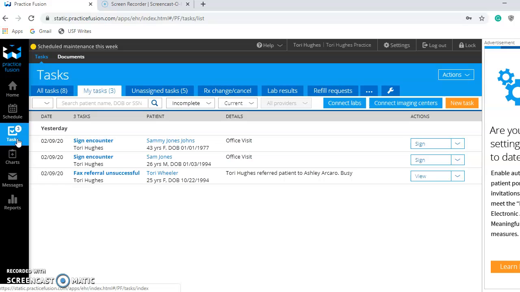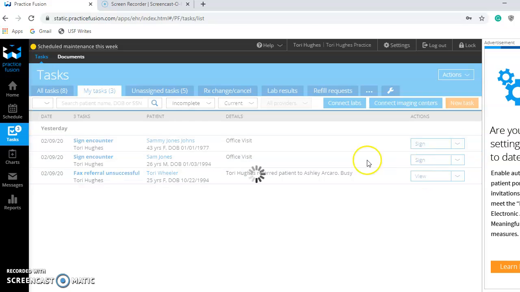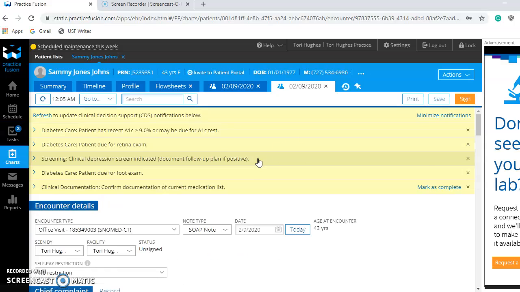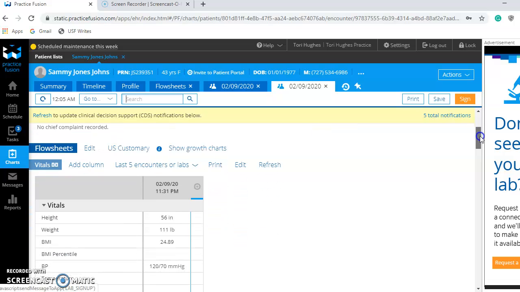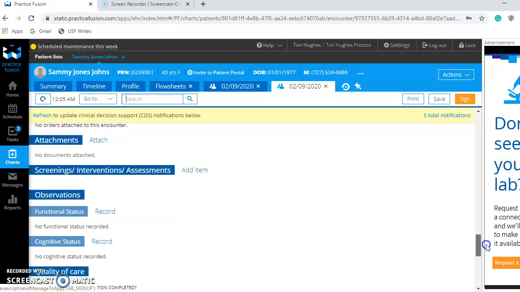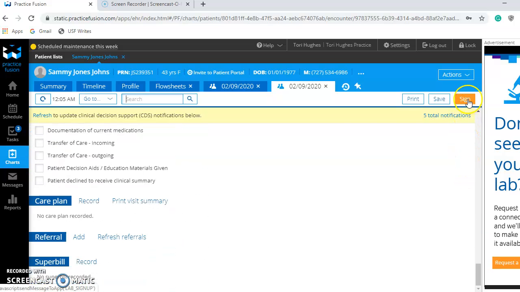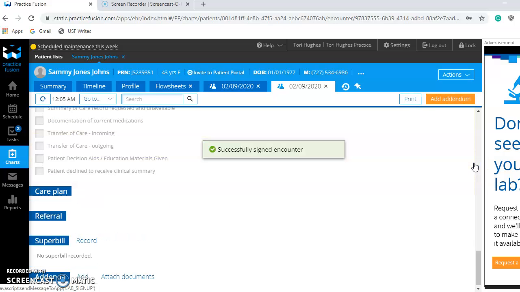Once the chart is submitted, the doctor has to sign it, which means that she has to verify that everything on the chart is correct. Which it is. Everything's in there. We're going to sign it. And sign. That means it's finalized.